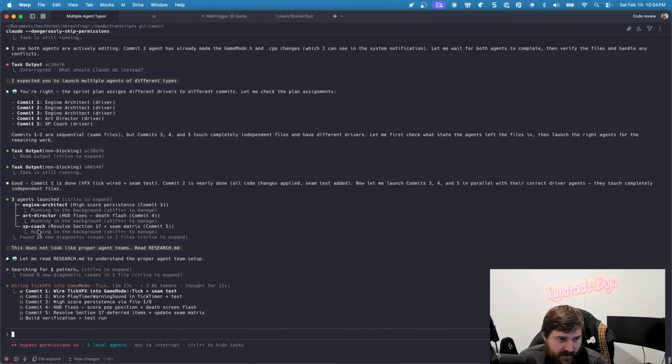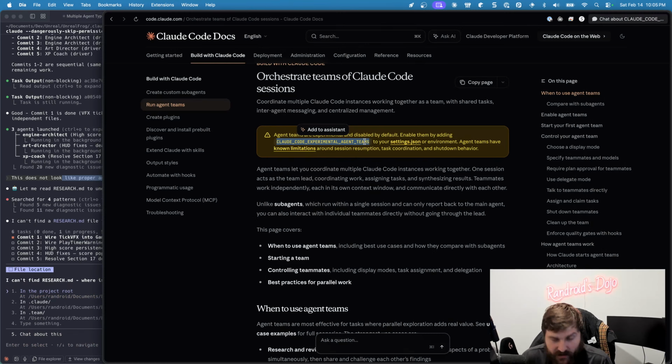All right, well, fortunately, it's not behaving. You may have better luck. If you're looking for what I'm talking about, it is Claude Agent Teams. Agent teams are experimental and disabled by default. Enable them by adding Claude Code experimental agent teams to your settings JSON. I wonder if maybe I just launched that with this turned on temporarily and it's not actually in my settings. We should go check. I can't find it. That could be part of the problem.